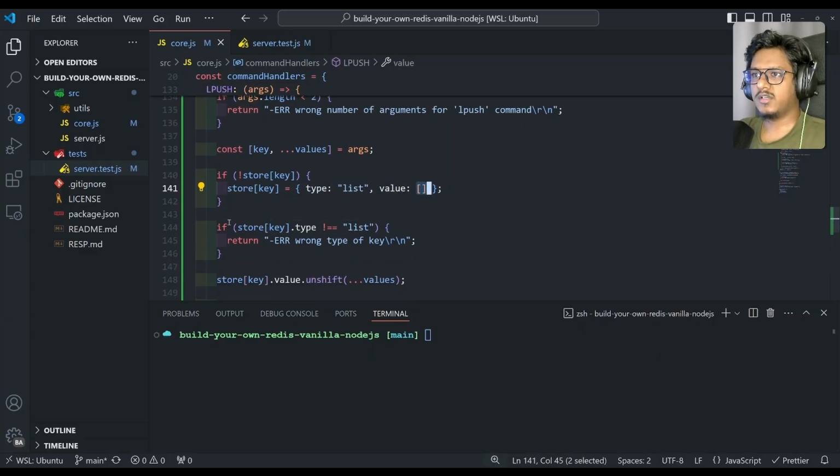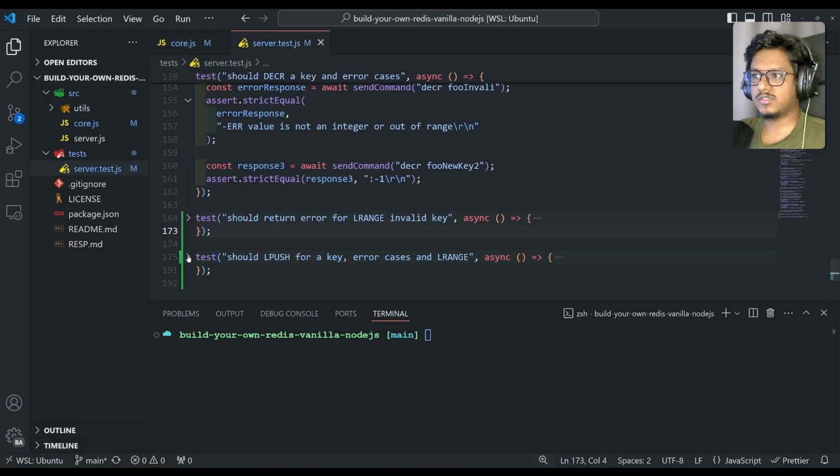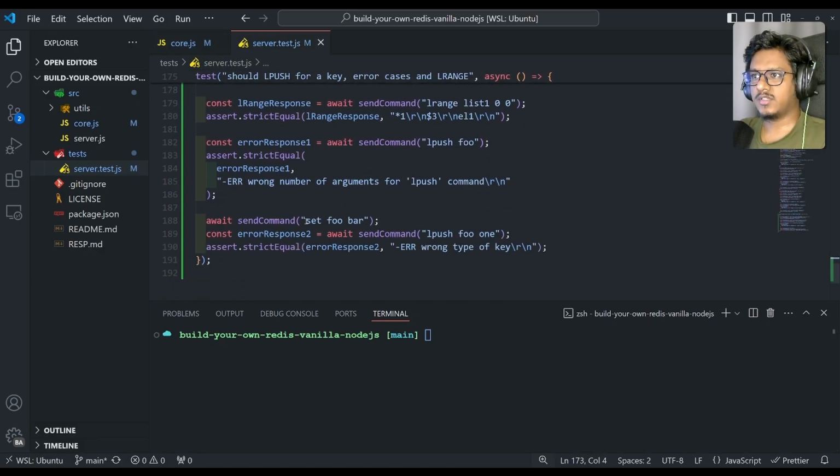Okay, then let's say it is there, and I'm just checking the type list. If it is not a list, then we'll get wrong type of key as an error. As you can see here, we covered this case as well at the last: set foo bar will create the type as string. Then we are trying to push an element 1 to foo, which will get wrong type of key.